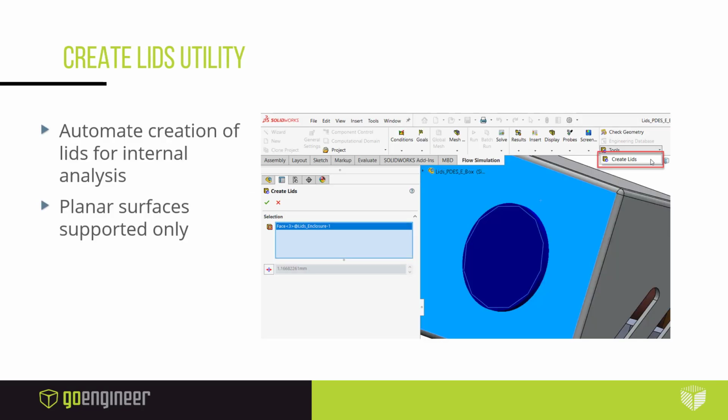The next item seems more like a trick if you're used to creating all your lids for your Flow project from scratch. This is the Create Lids utility in Flow Simulation. If you're a Flow Simulation veteran, you've probably already used this tool before. Create Lids will automate the creation of lids in your models, whether you're in an assembly or a part file. This tool is especially useful if you plan on creating an internal analysis for your project.